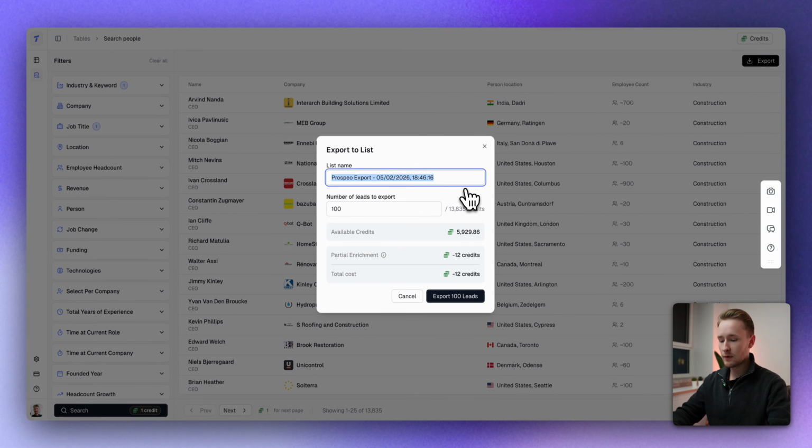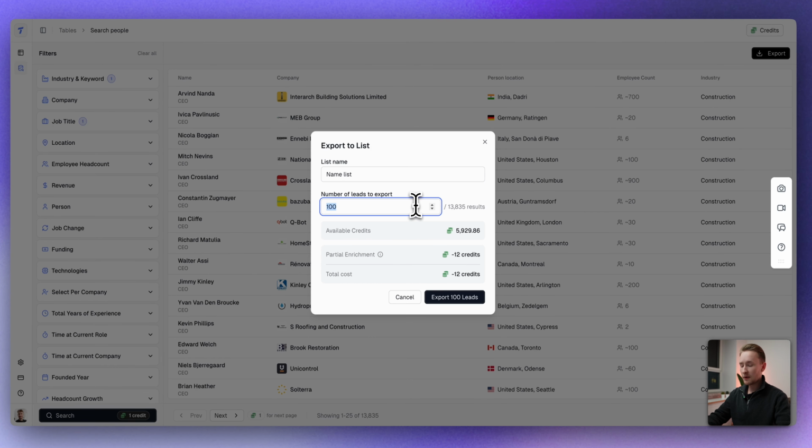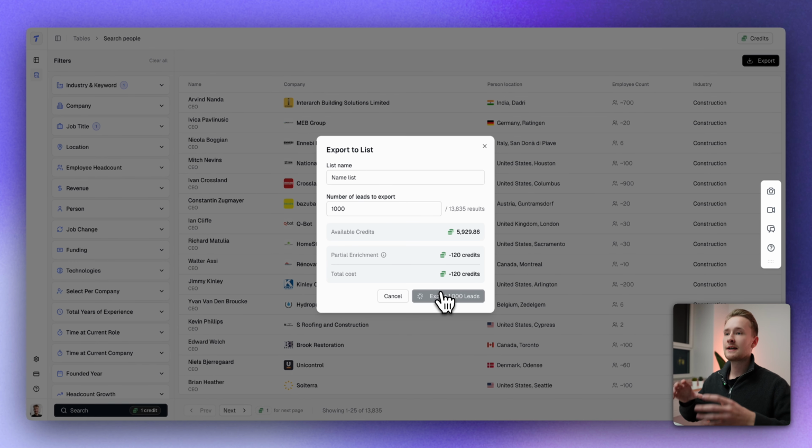Once you're satisfied with your search, you can export the list by clicking export. In here, you can name your list, and then you can choose the amount of leads that you want. Let's say that we want 1,000 records. You can simply just hit export like this, and we're then gathering all the data and putting it into a list for you so you can start enriching the leads with data like phone numbers, emails, or other information that you can find by using our AI enrichment.